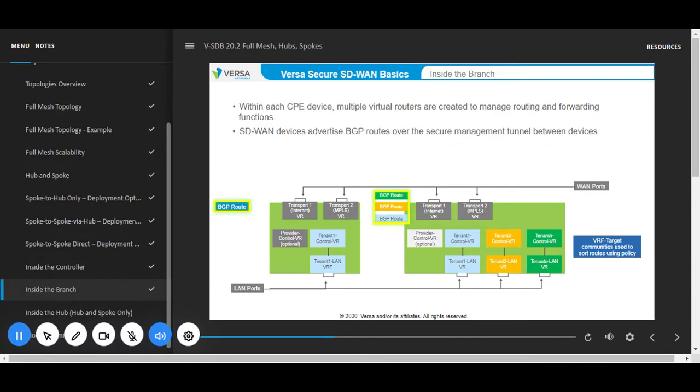The secure tunnels terminate within the control VRs at each end of the tunnel, and therefore the routes are placed within the control VR. Once a route arrives in the tenant control VR, routing policy moves the tenant routes into the tenant LAN VR, where they can be used for LAN routing, and where they can be redistributed into the local LAN if desired. With multi-tenant devices, a separate set of tenant control VRs and LAN VRs is created for each tenant. The transport VRs are shared among all tenants on the local device.